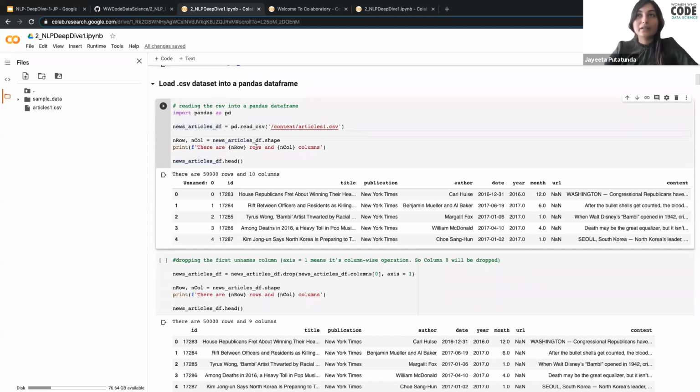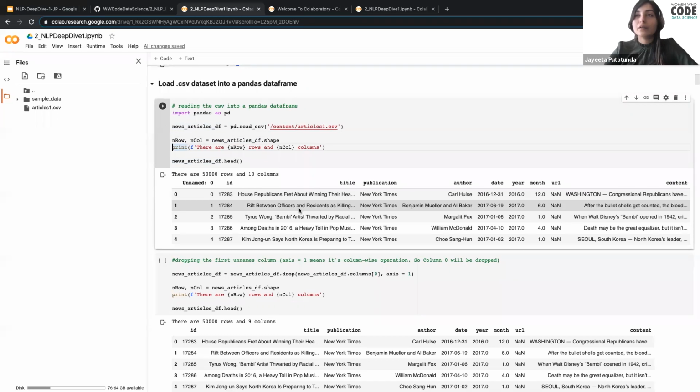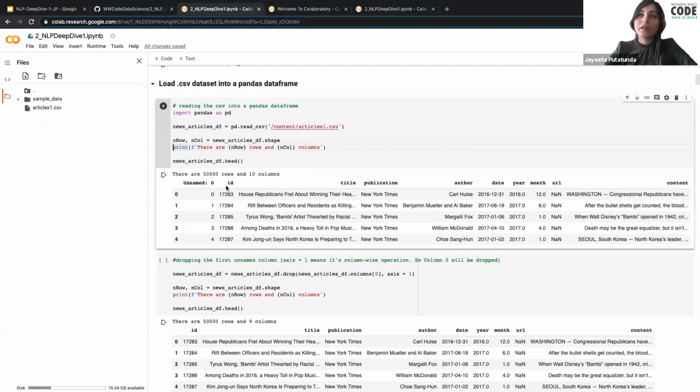So here in this step, we are trying to see what's the shape of it. I'm quickly printing it to see that there are n rows and n columns. You would see that when I'm printing the head of the data frame that we just loaded in, it says that we have 50,000 rows and 10 columns. So we can review and have an overview of what fields we have working here. We have an ID, a title, a publication, author, date, year, URL, and content, etc.